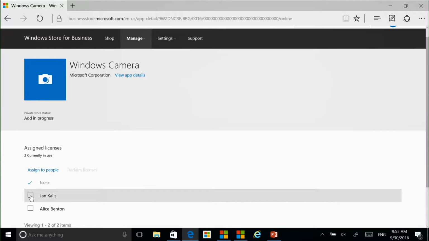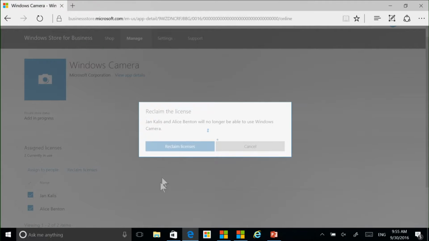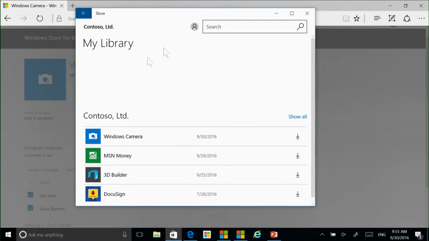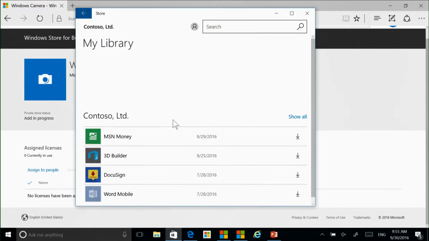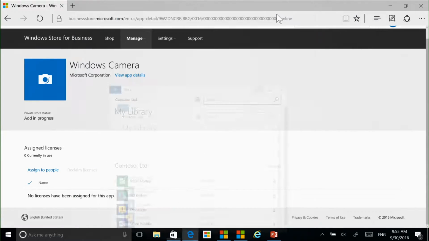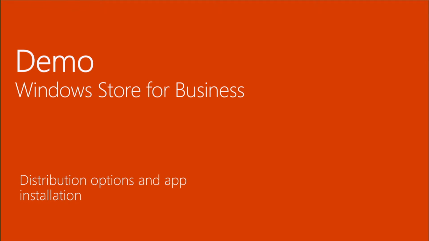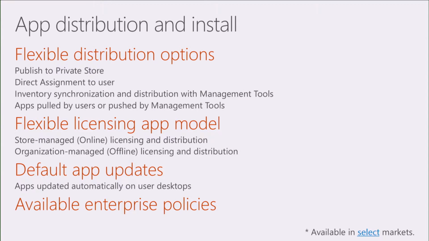If I would decide to obviously reclaim those licenses, and if I go back into my library, the camera app disappears. So those are two default methods for distributing apps to users from Windows Store for Business. There's a third method that allows you to gain more control, because we integrate seamlessly with management tools, but it is a separate demo that actually follows a little later throughout today.